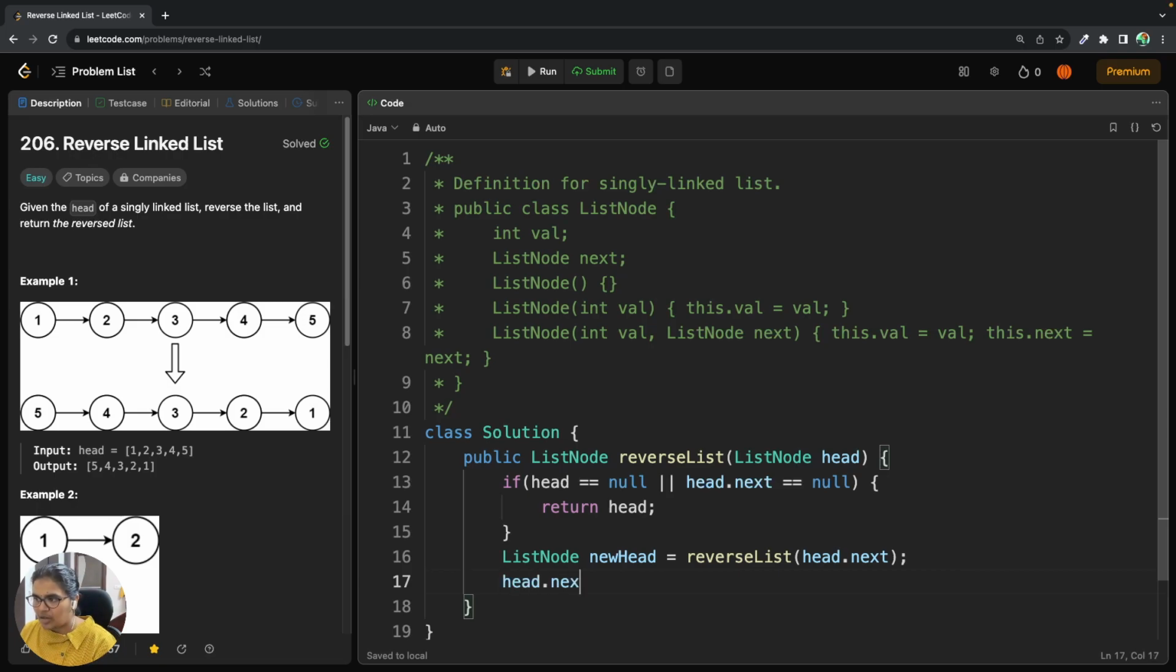So head dot next will give us the second node. The pointer of that, which is head dot next dot next, should point to the current head. So what we are doing is: 1 was pointing to 2, we are changing it so that 2 points to 1. This is the change we have done in this line.